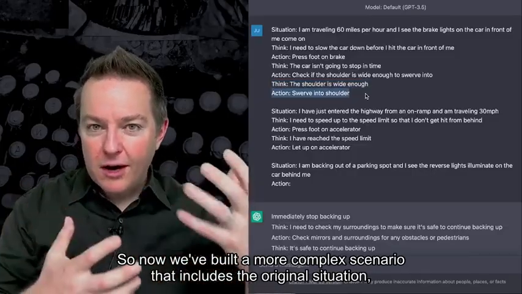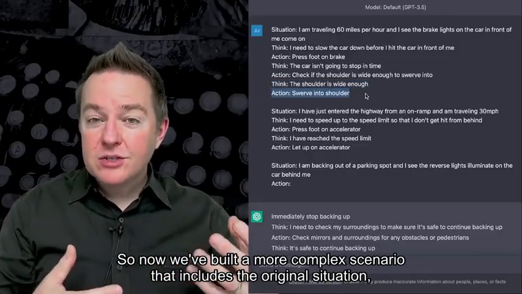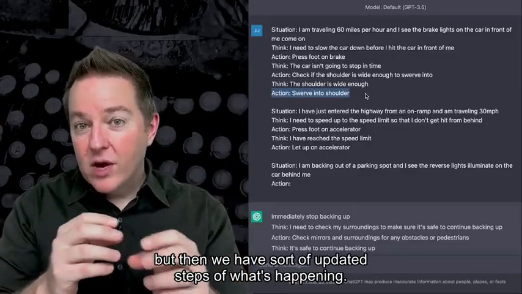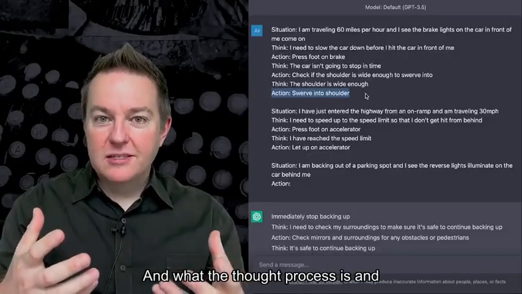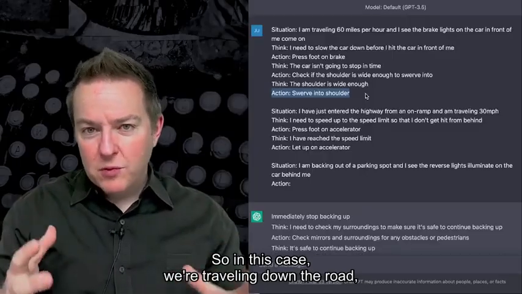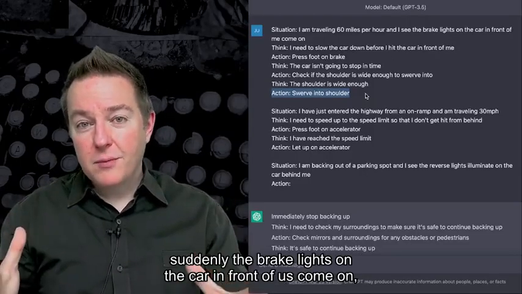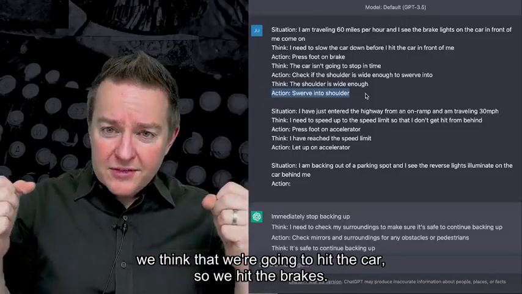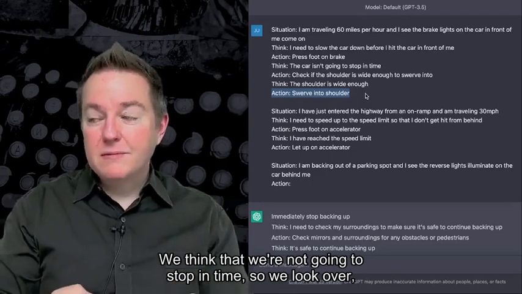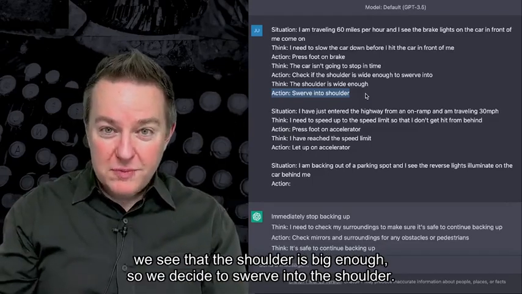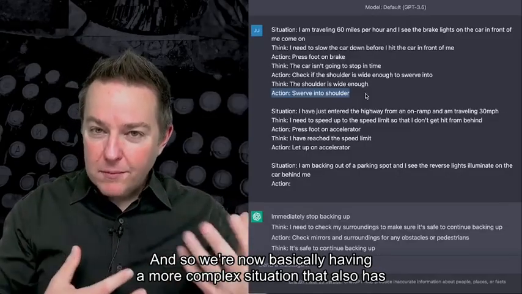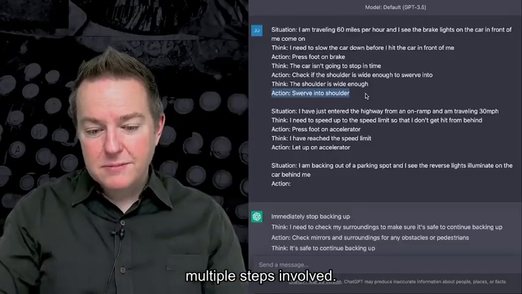So now we've built a more complex scenario that includes the original situation, but then we have updated steps of what's happening, what the thought process is, and what we need to do next based on that thought process. So in this case, we're traveling down the road. Suddenly the brake lights on the car in front of us come on. We think that we're going to hit the car, so we hit the brakes. We think that we're not going to stop in time, so we look over. We see that the shoulder is big enough, so we decide to swerve into the shoulder. And so we now have a more complex situation that also has multiple steps involved.